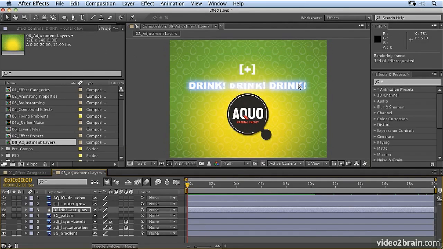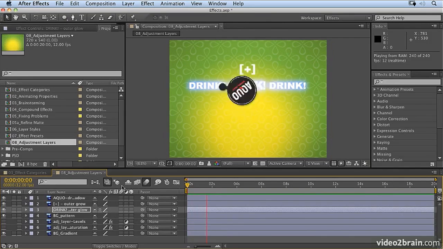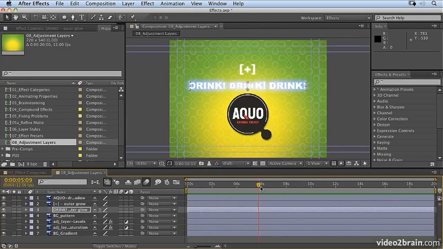Now, if we have a look at this composition, you'll notice I have that nice glow on my drink layer. I have some shadows, and I have this green and lime background. I think this background's a little bit weak, and what I've done in Photoshop is created adjustment layers, and you can create the adjustment layers in Photoshop, and when you import them into After Effects, they remain live. So if I'm trying out ideas in Photoshop, I tend to apply adjustment layers so that I can do color changes if I need to.